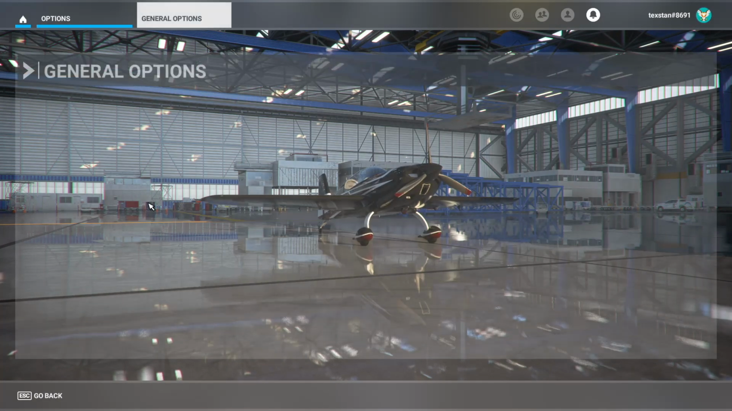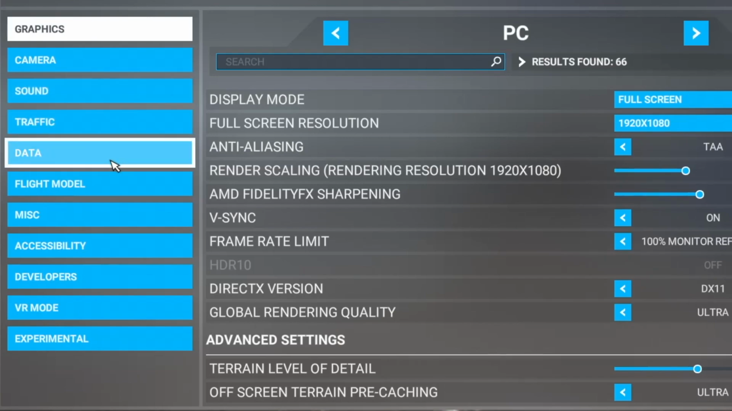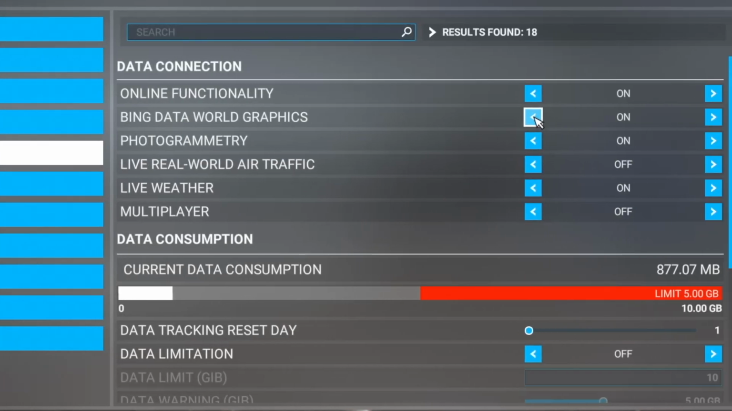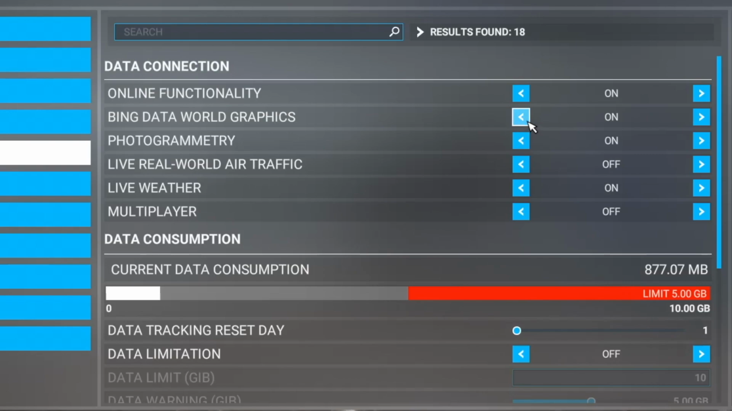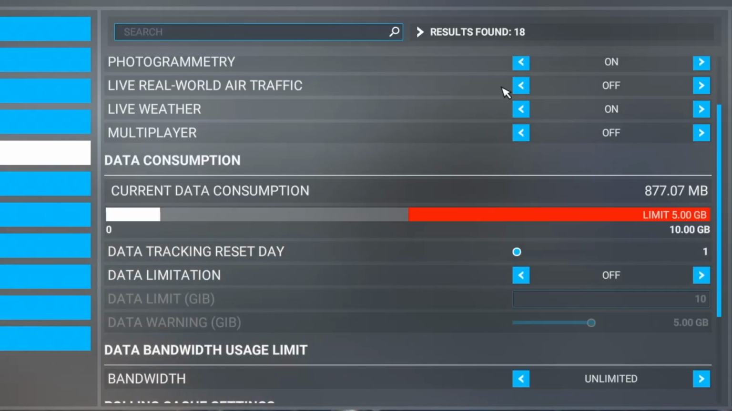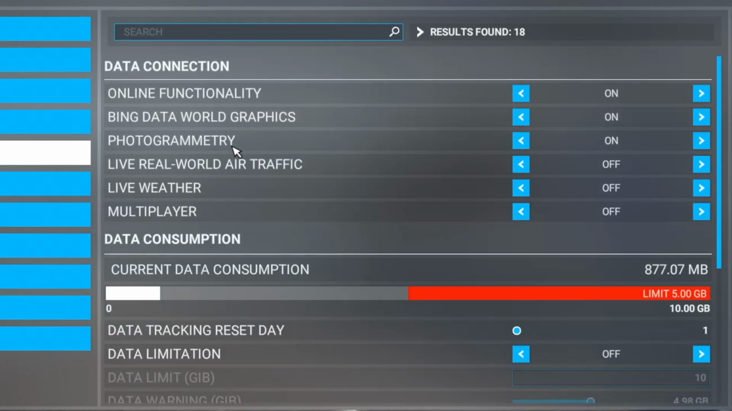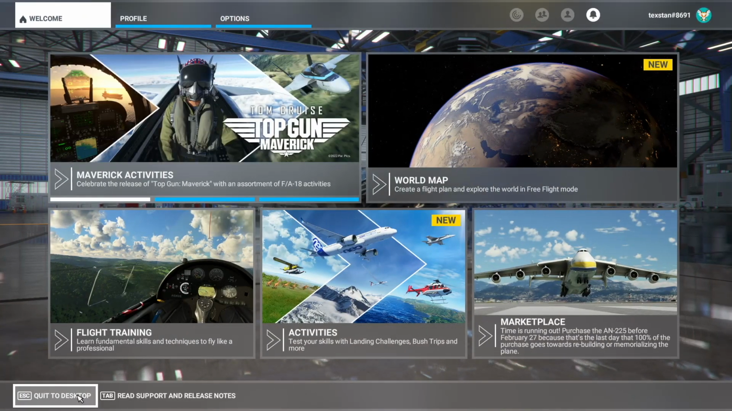The other thing to be aware of is your general options. Under data, you can turn on and off your photogrammetry and real-world graphics to minimize bandwidth, but basically you're just flying practically a wireframe at that point. You can turn on and off live traffic and weather and multiplayer. Now, the reason I mention multiplayer in particular is if you're going to be practicing landings, for example, there may be other people wanting to use that airport that are actually using air traffic control and have clearance to use that runway while you're practicing.